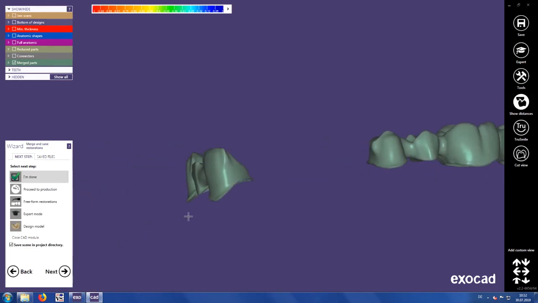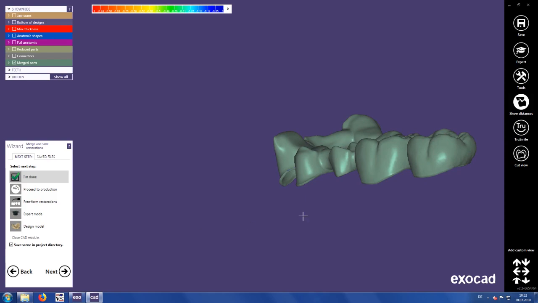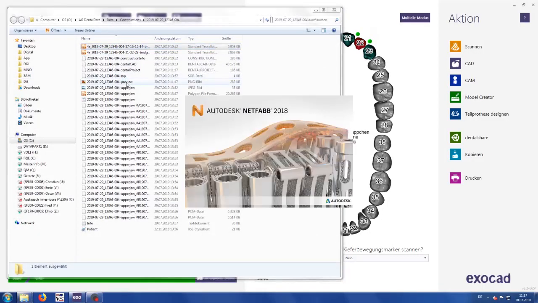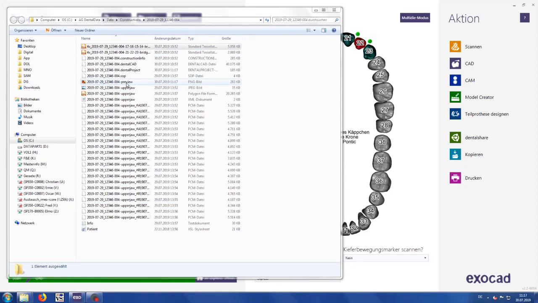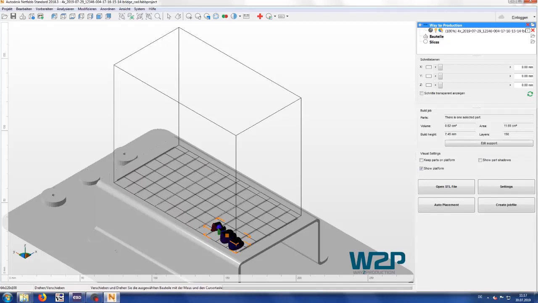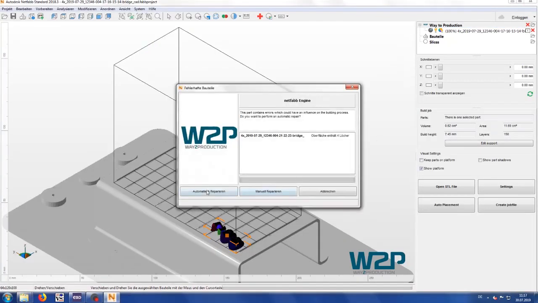In the posterior region it is a partially veneered bridge. The premolars will be veneered with ceramic, the molars remain completely metallic. The restorations are then exported to NetFab. The frameworks are first positioned correctly.